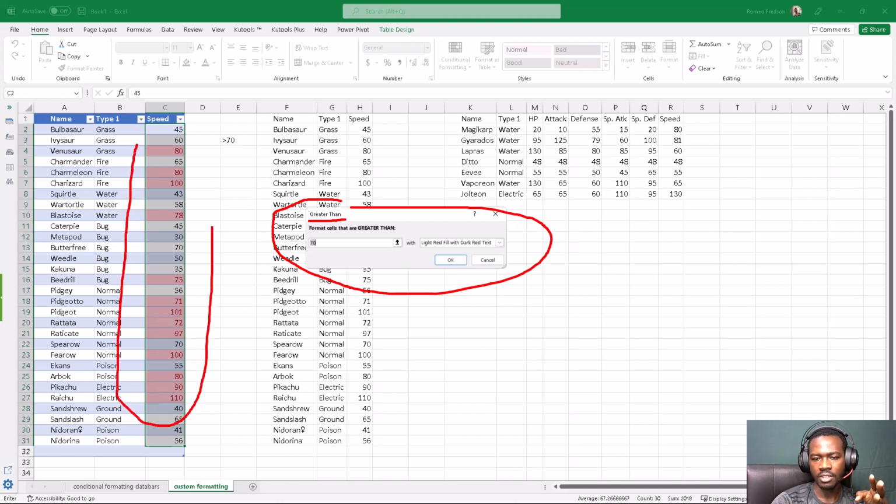You see, there's a color coding on the cells indicating that it has taken into consideration 80, 100, 78, 75, 71, 97, 80, and 110. All of these numbers are greater than 70.